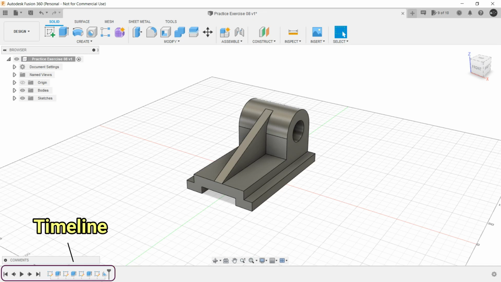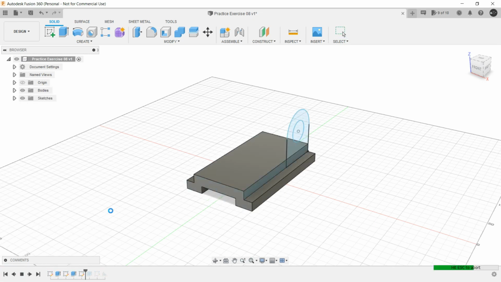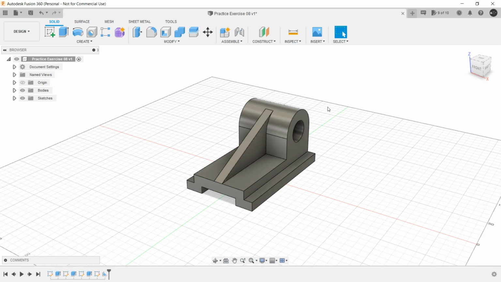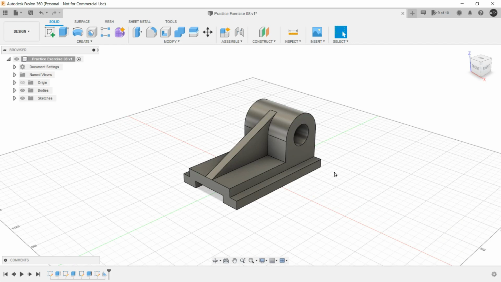And finally we have the timeline over here. This timeline is what tells you what is happening in your project, whatsoever has happened in your project. So when we press on play, this will show all the steps that you have followed to create this particular model. So that's it for the graphical user interface. In the next video lecture, we will directly start with 2D sketching.